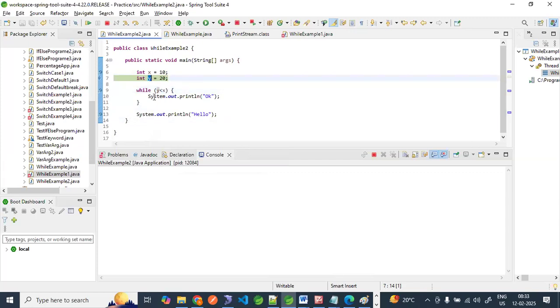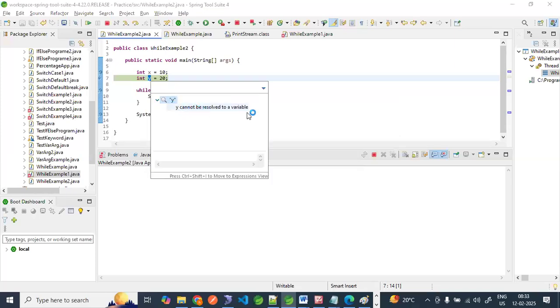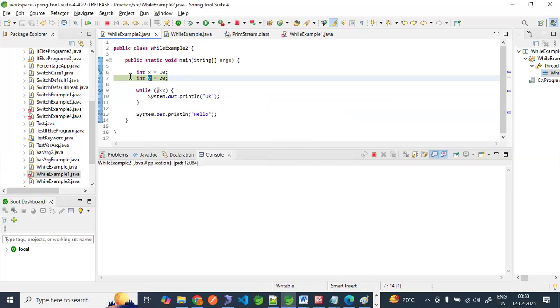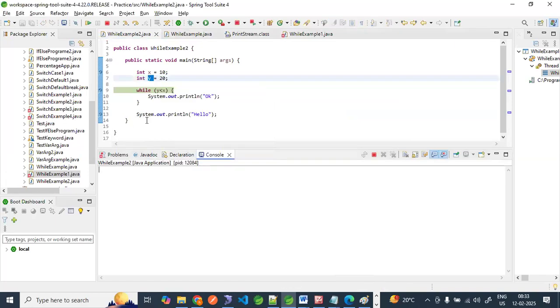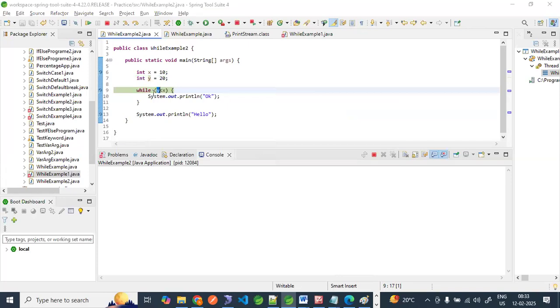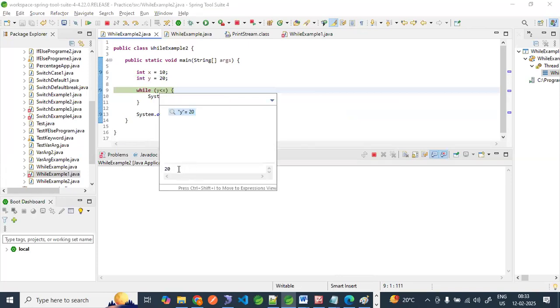y equal to 20, this line is not crossed. So Control Shift I. Y cannot be resolved to a variable. It's fine. It's not holding any value. Now, when the debugger crosses this line with F6, what is the value? Control Shift I. This time, Y value is 20. Now see. Control Shift I. What is the value?